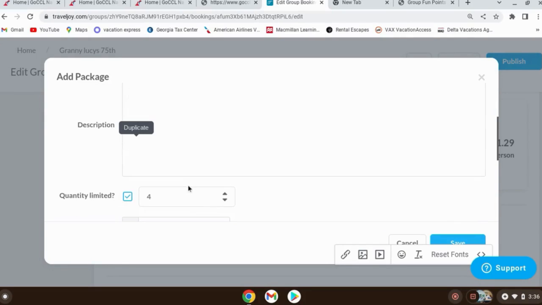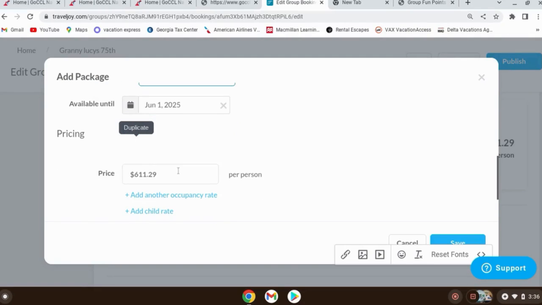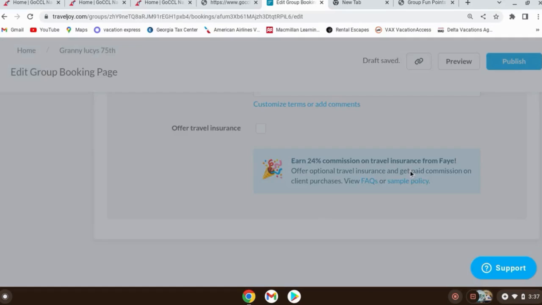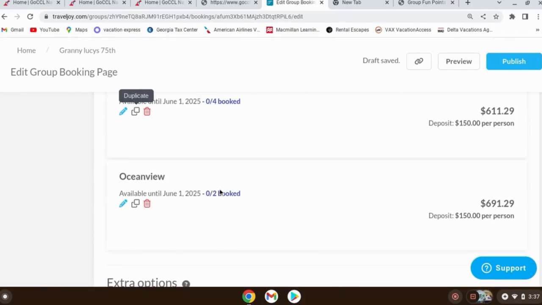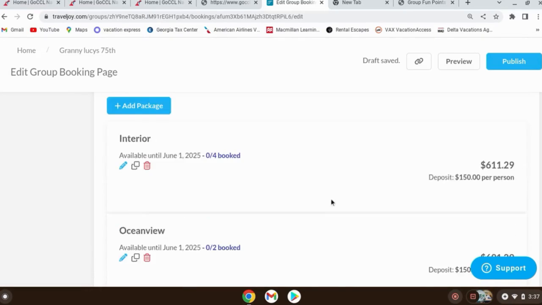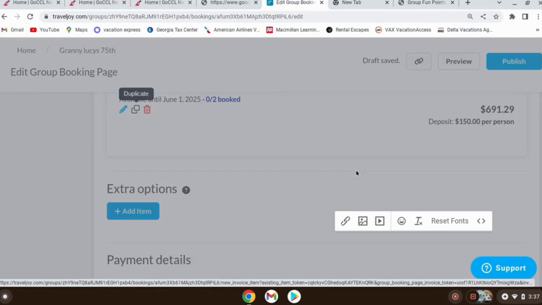Same goes with the description. Add any room specs that you want to. The ocean view, we only had 2 cabins that we reserved. We're gonna keep all the dates the same, and then we're gonna change the pricing. The ocean view was $691.29. Deposit, everything, due date stay the same. Real quick and simple. We're going to do the same thing and duplicate again. Maybe not that one because that one seems to be malfunctioning.